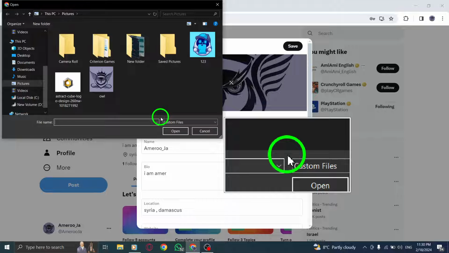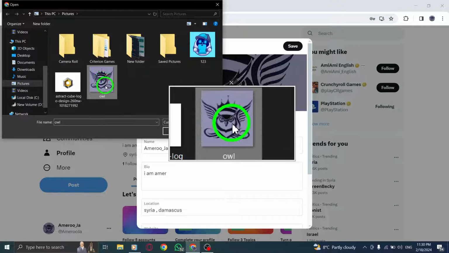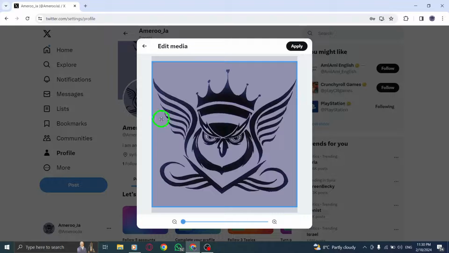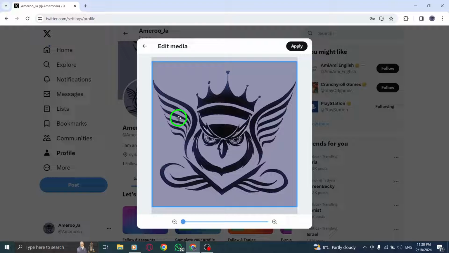Step 4. After clicking on the camera icon, choose the option to Upload Photo to select the image you want to use as your profile picture. Step 5. Once you've uploaded your new profile photo, be sure to click or tap on the Save button to apply the changes to your profile.